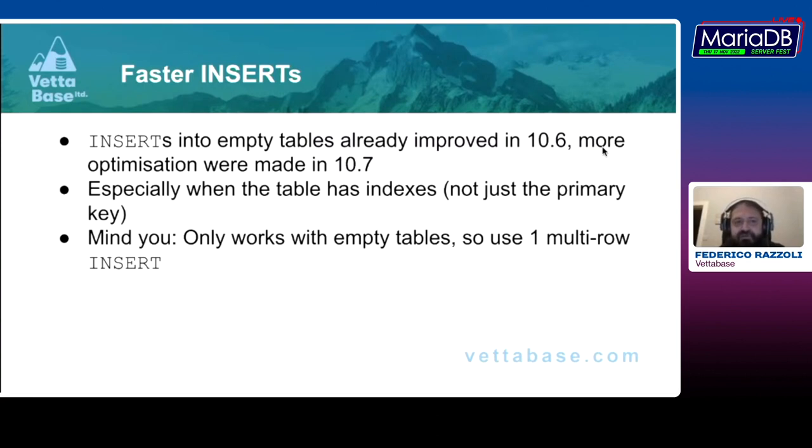So let's start from the inserts. Inserts into empty tables were already made faster in 10.6. But in version 10.7, more optimizations were made, especially for tables that already had indexes. Well, it was actually a good practice to populate a table before creating indexes, because this is faster. But if you can actually populate a table that already has indexes, well, you know that when you end populating it, you already have indexes, so it's ready to use.